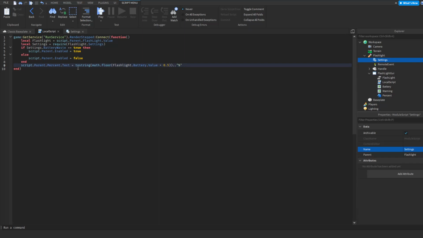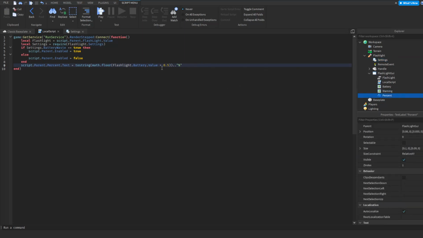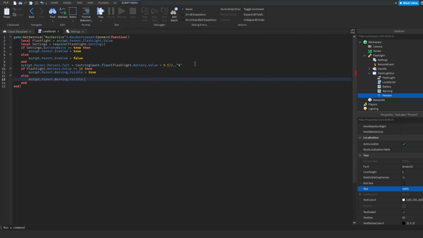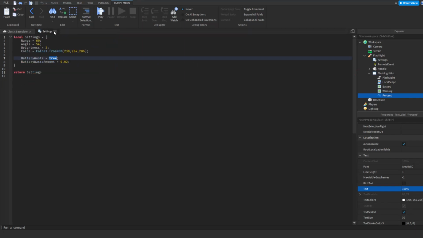So this will basically write down the battery value each time, and then it will add a percentage at the end of the number. And then if flashlight.battery.Value is less than 10, then script.Parent.Warning.Visible is true. Else script.Parent.Warning.Visible is false. Okay, so that is it for that GUI.